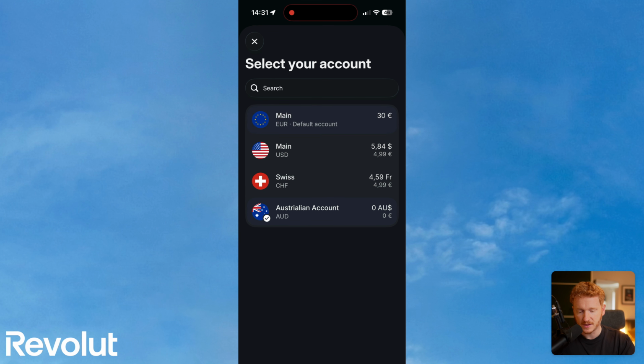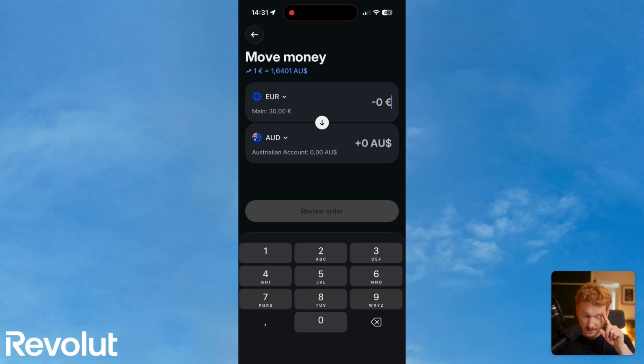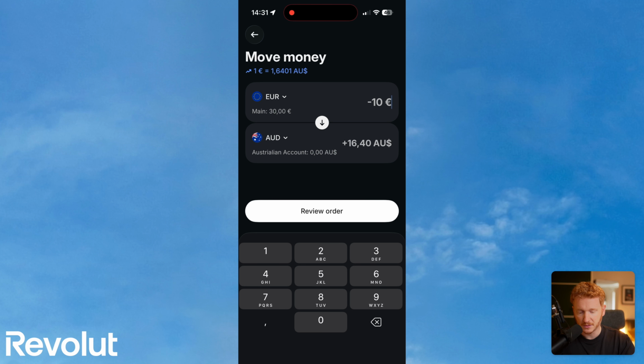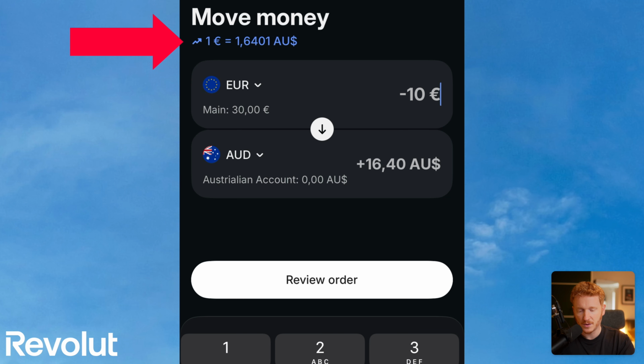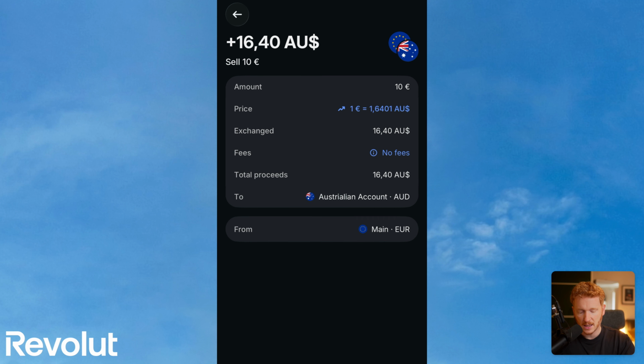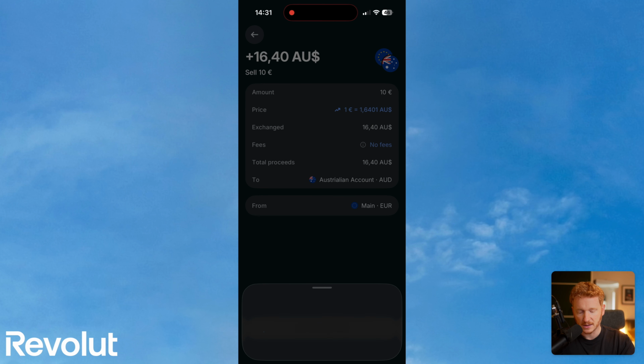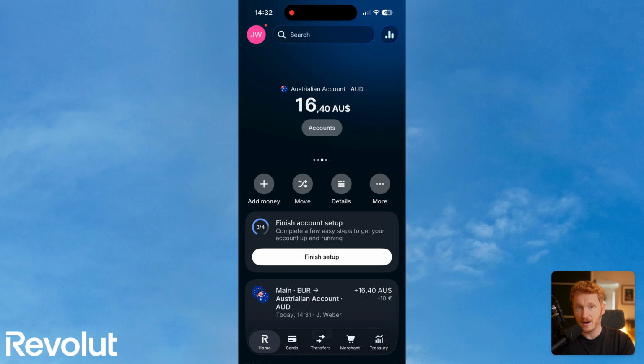Therefore, I will just select, for example, my Euro account up here and my Australian dollar account down here, and then I can just click on it, and now I can decide how much money I want to transfer from my Euro account to my Australian dollar account. So for example, I can just put in 10 euros and this will be the equivalent of 16.4 Australian dollars. You always see the interbank exchange rate up there, so €1 is worth 1.6401 Australian dollars. And when you're fine with this, you can just click Review Order, and then you can sell your euros for Australian dollars. And it takes a second, but now we transferred the money from our Euro account to our Australian dollar account.